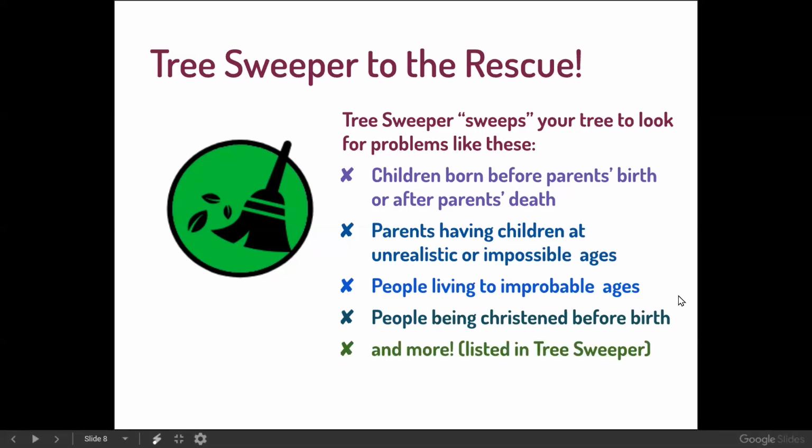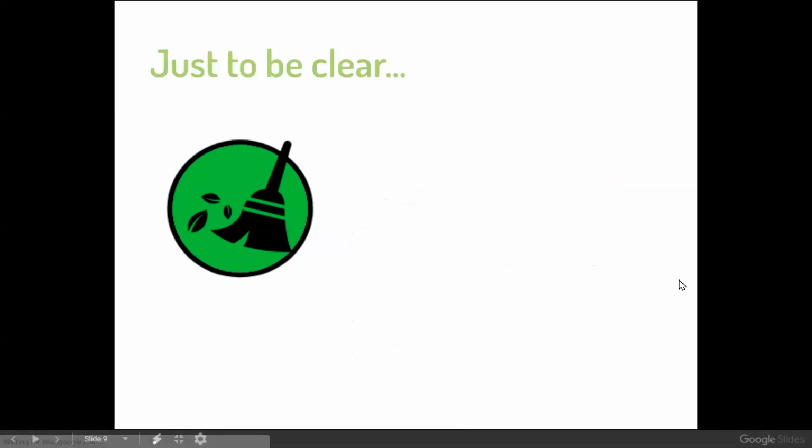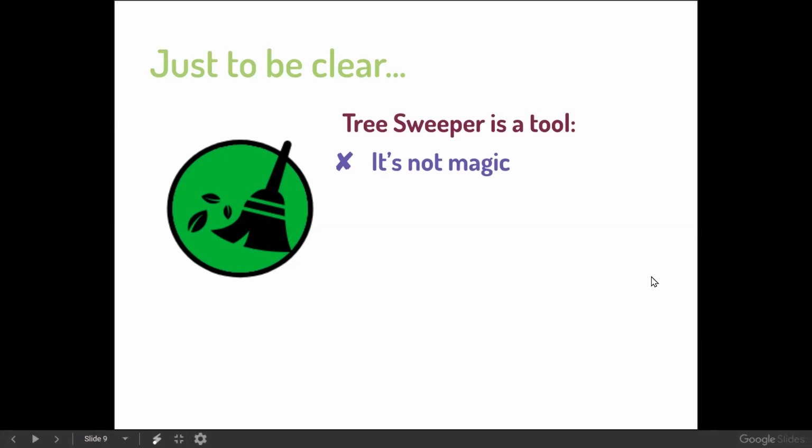And we'll be looking at the different types of errors that Tree Sweeper can check for in just a few minutes. Just to be clear, Tree Sweeper is a tool. It's not magic, so it's not something that you can just click a button and everything will magically be fixed in Family Tree. That's not the purpose.